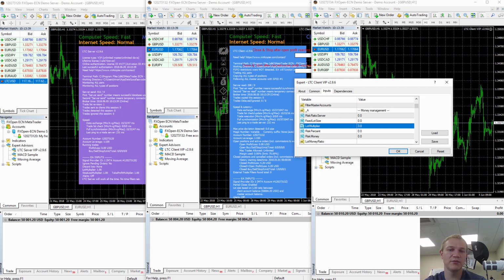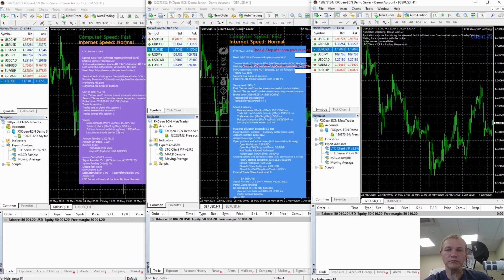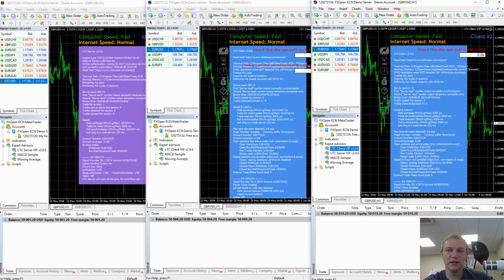It doesn't matter for the account size. Be careful with this one, because if the account size of this client would be too small for such a lot size, it might be at risk. But just do your calculations. I always recommend using risk ratio server, basically. Click OK, and the second client is loaded now.